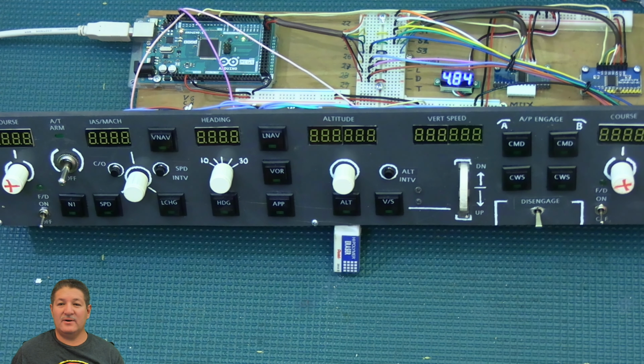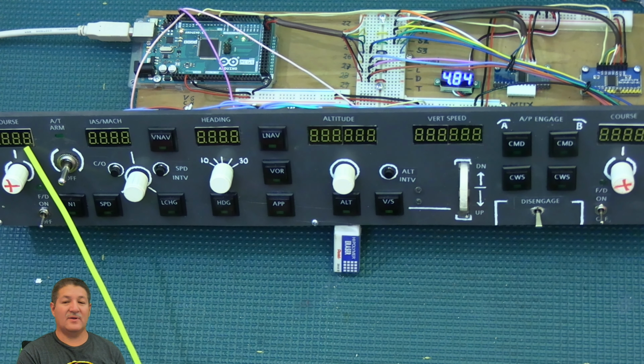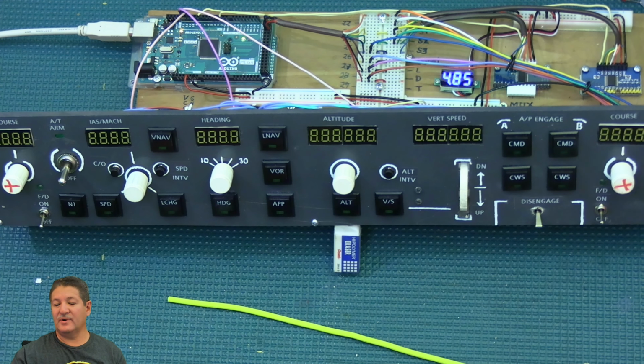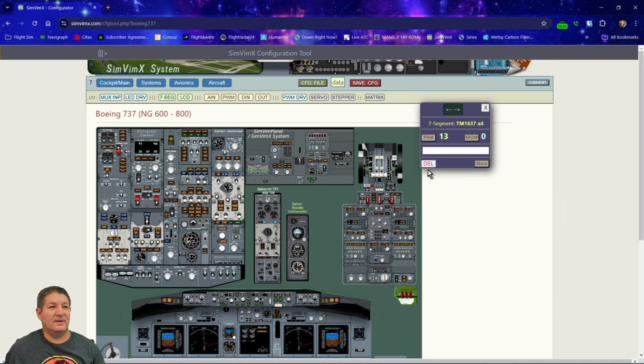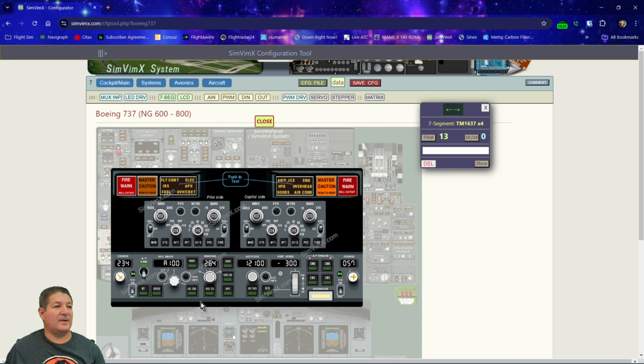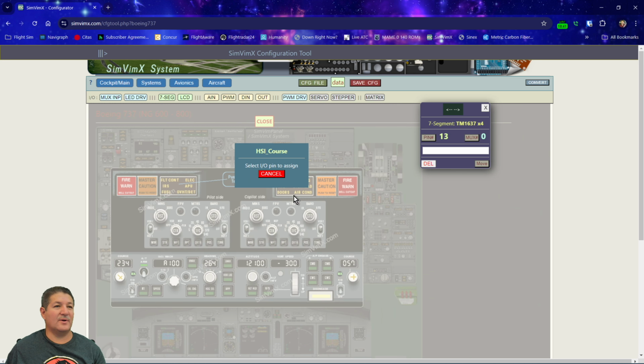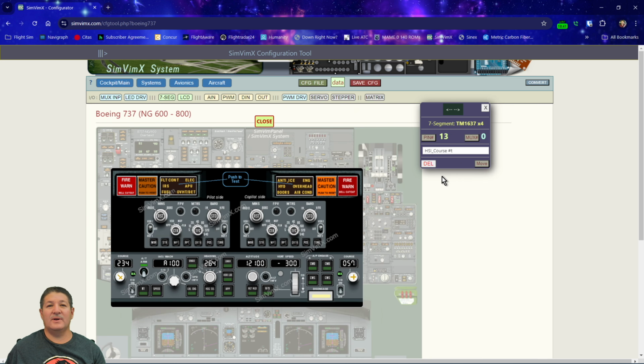So if we go over to our panel here, we can see that the first one is going to be a 4-digit TM1637. So we go back over to the website and we're going to select TM1637 4 digits and click done. All right. So now let's click on another one. Actually, let's go ahead and just start programming each one as we set it up. Okay. So let's go ahead and open up the MCP panel here again, and we're going to use the course on pin 0. So that one is done.